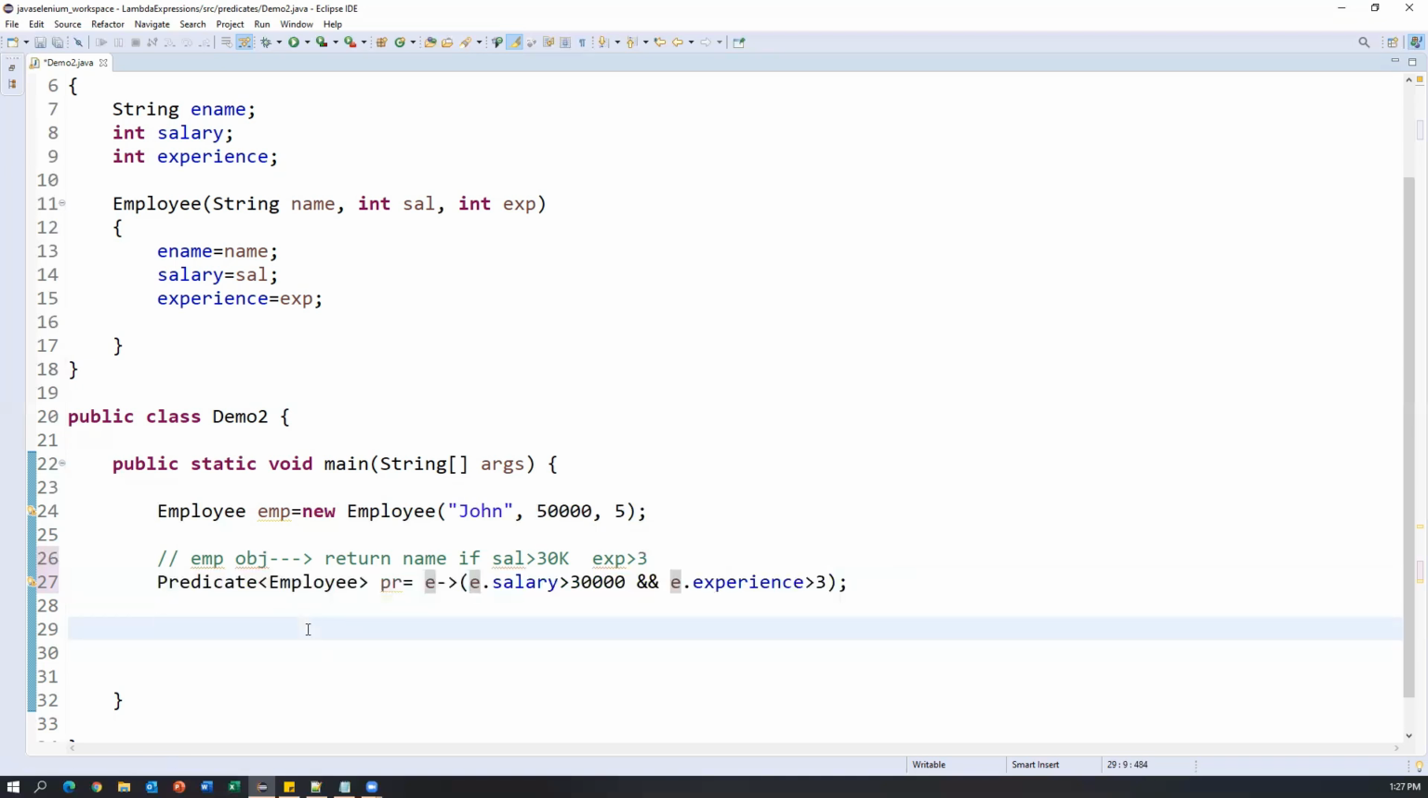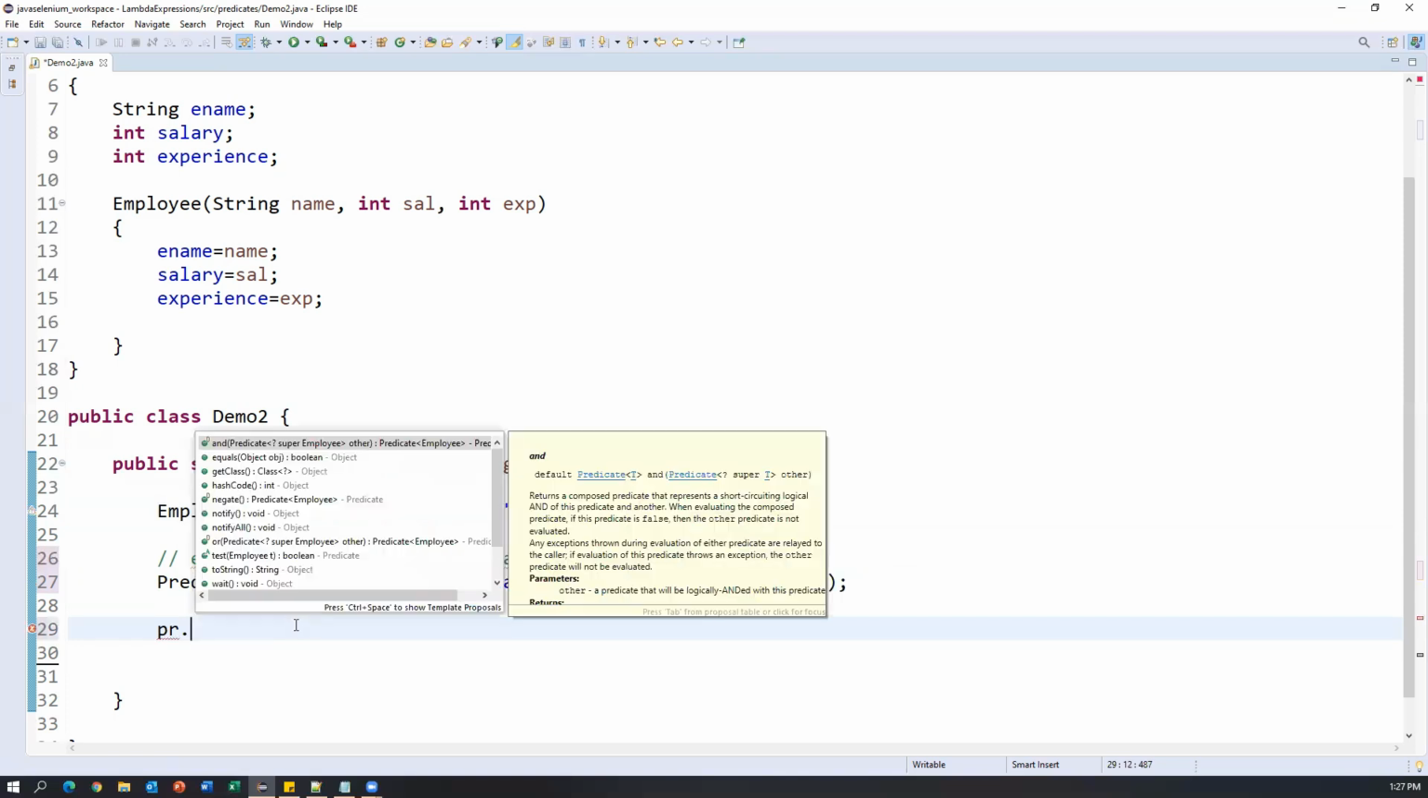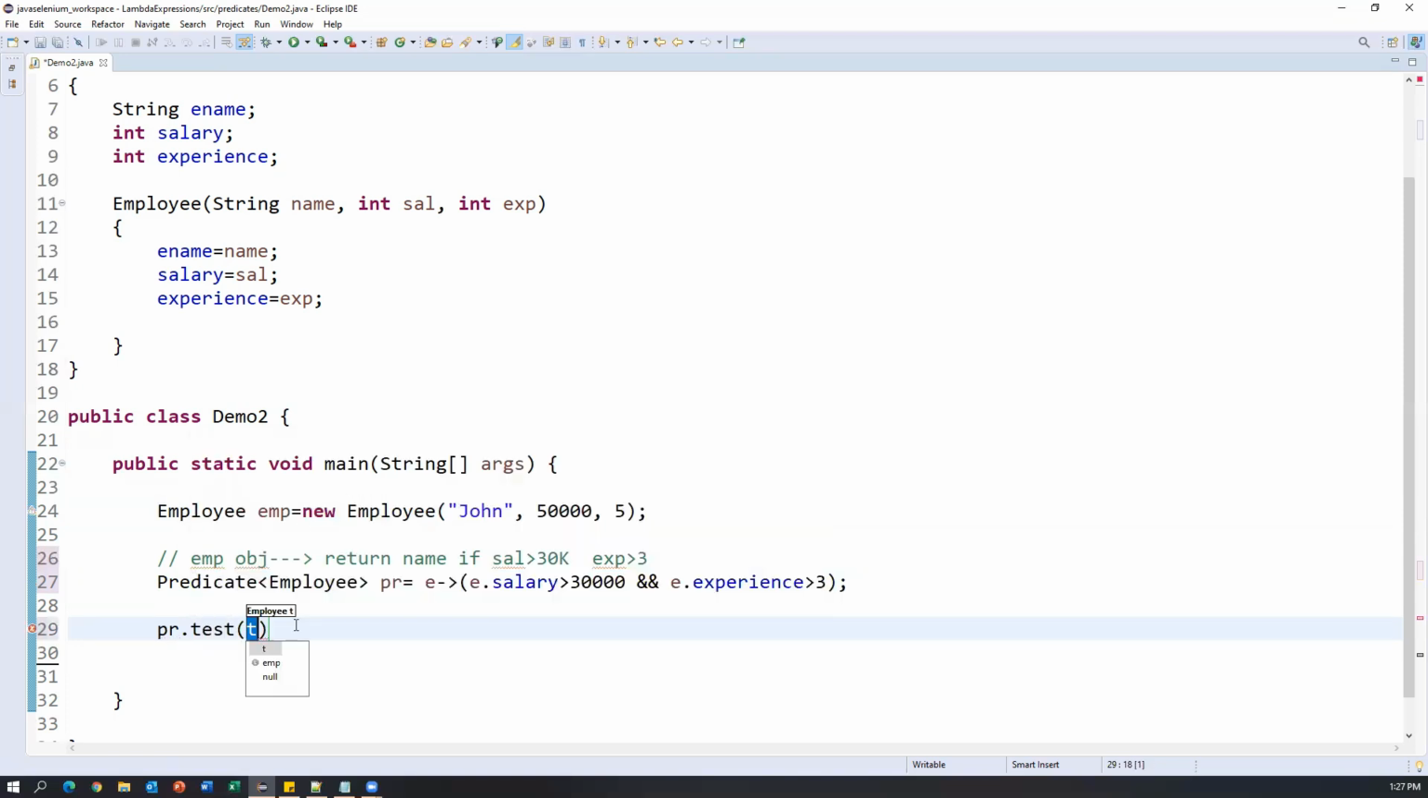Which value do we have to pass to the lambda expression now? We have to pass an Employee class object, right? So what I have to write is pr dot reference variable dot test method. We always have to call the test method, and in the test method we have to pass the object. We already created an employee object reference emp. I'm passing it here, right? So I'm invoking the lambda expression by using the test method, and the test method takes one object as an argument, and emp is assigned to e. From the emp object, capture the salary. If greater than 30,000 and experience greater than 3, it returns true, or else false.